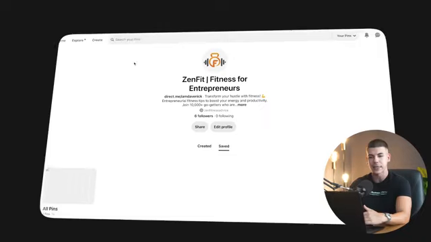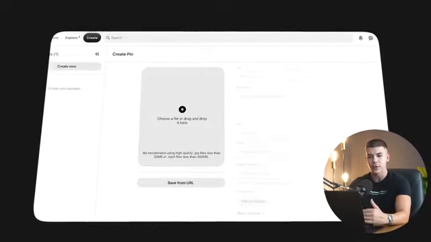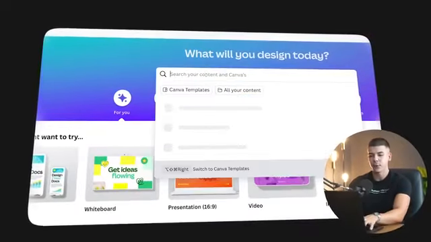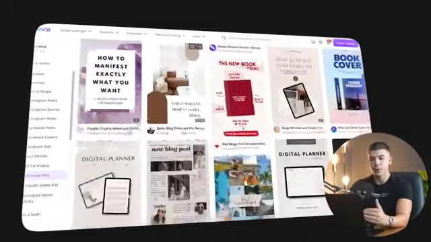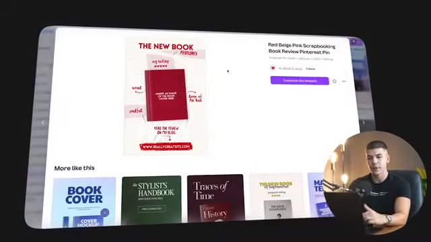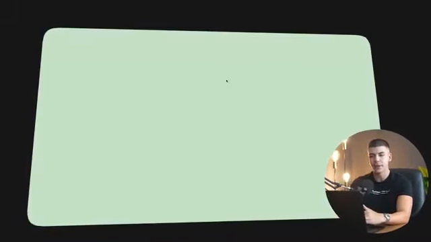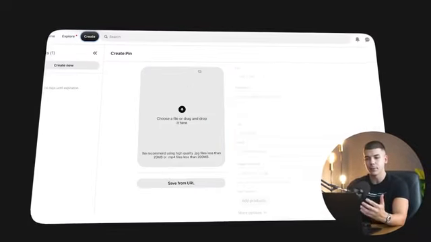For example, this is my account that I just built. I can just click create right over here. I can start building pins with Canva. So you can just go over here, search for Pinterest pins, choose from all of these different frameworks and all these different templates, click on customize it, and then I can just create a pin that I can promote with Pinterest.